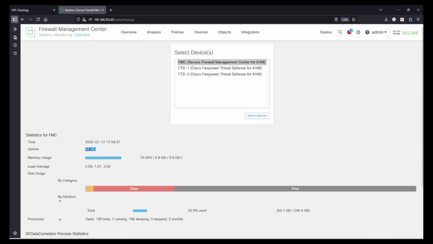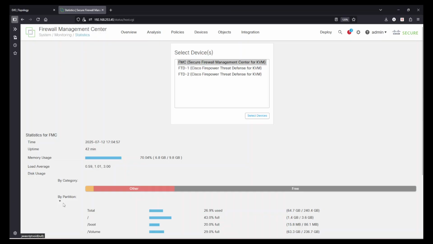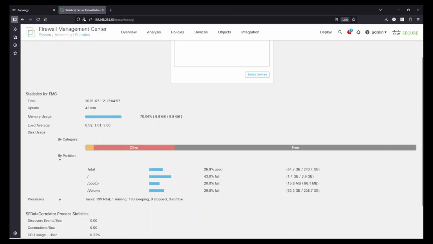You can see that is the current time. This is the uptime of FMC. Currently I have 10 gigs of RAM, 6.8 is utilized, so I'm utilizing about 70% of my RAM. Load average is very low. And by partition, if you want to see the disk usage, you can click on this small arrow and then it expands to this. You can see the root volume is 43% full, boot volume 20% full, and slash volume is 29% full. And you can see the utilization. So this is the full space, and this is how much we have been using out of it.